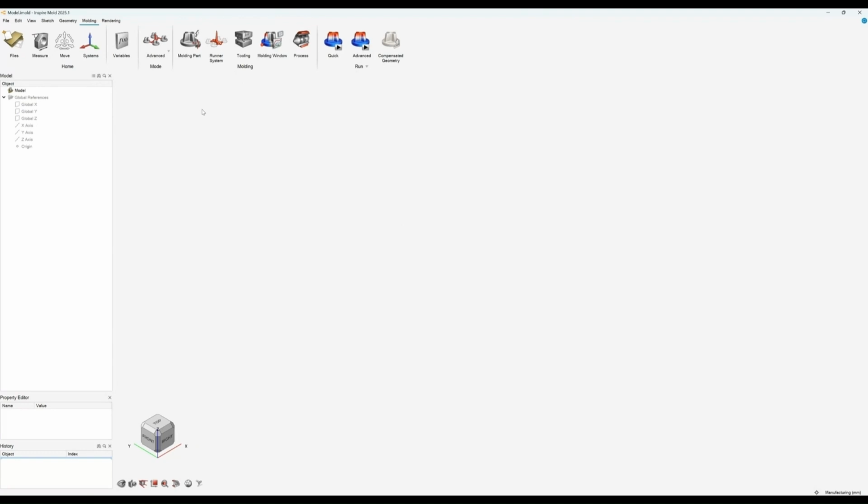All Inspire tools run on the same user interface, so moving between them is really easy. And obviously the user interface itself is very friendly, lending itself to quickly being able to pick up the software, set up models, and get some meaningful results. The workflow in both modes is left to right. Start on the left hand side, work your way to the right. So first of all, I'm going to import my part, and I'm going to go into the quick mode. We'll look at the advanced mode very shortly.